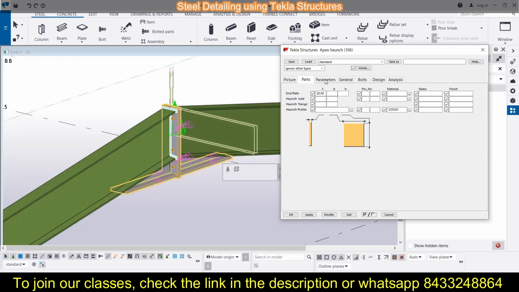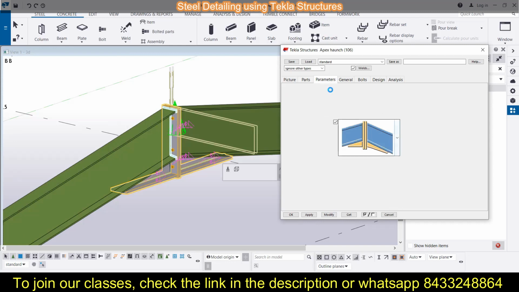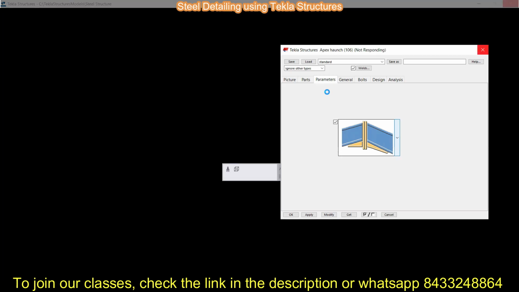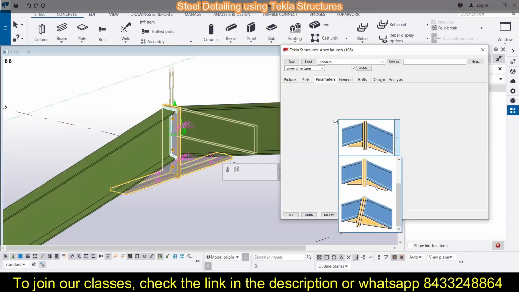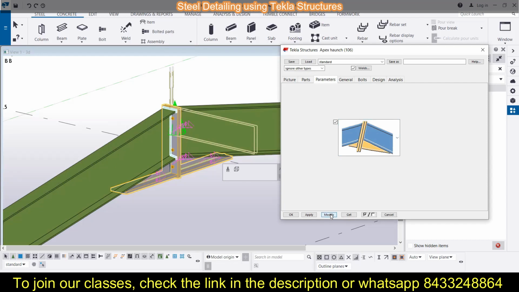Next thing that you have over here is the parameters. So you can look for the other parameters also, and you can select what parameter you want to choose. Over here we have two options. Either I can go like this or I can go like this. Okay. So these are the two options that we have over here. So we will go with this option.